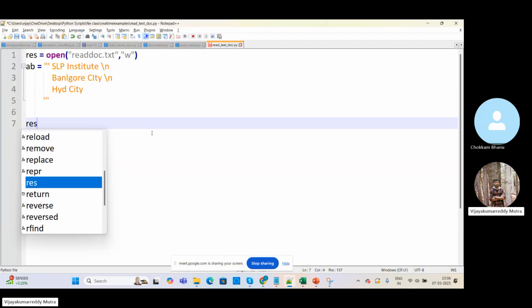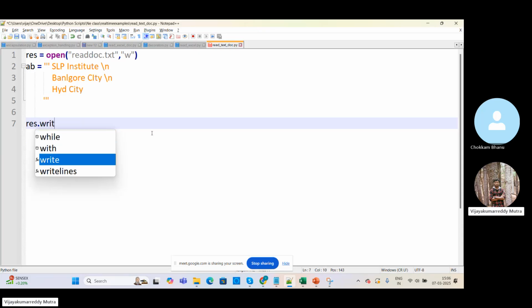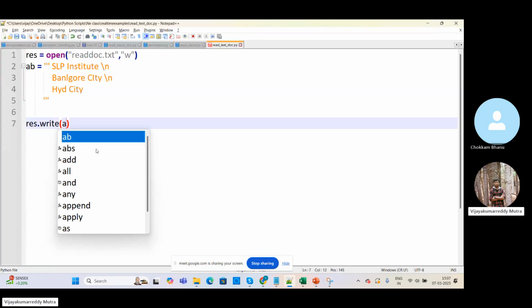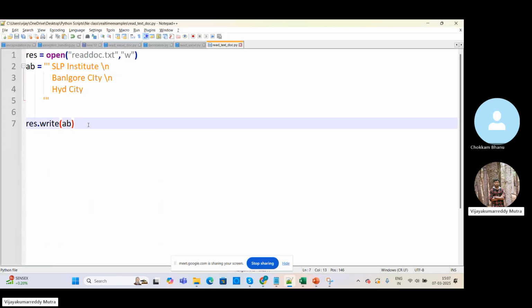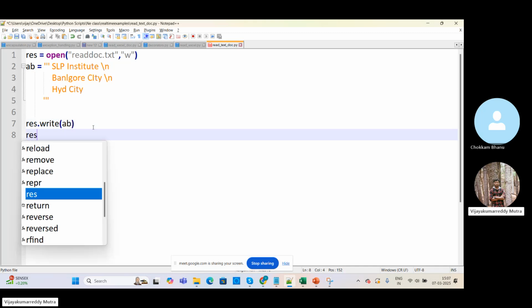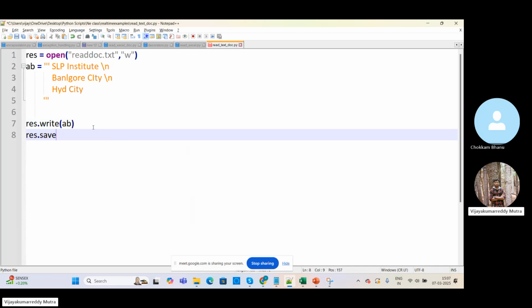So result.write(). Here we need to pass two things, guys. Oh, okay, only one thing. That is AB, which is the line you need to append to the file. So write(AB), you just pass that variable AB. Now you need to save it. Restart, save. I think we don't have this method. Let's see.